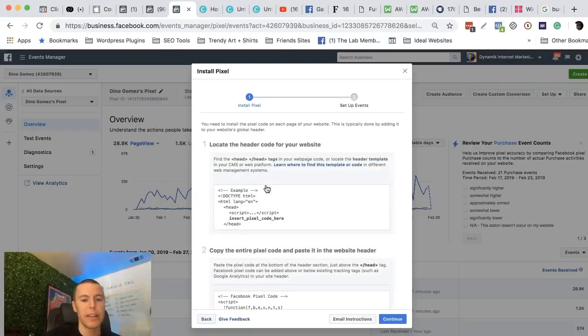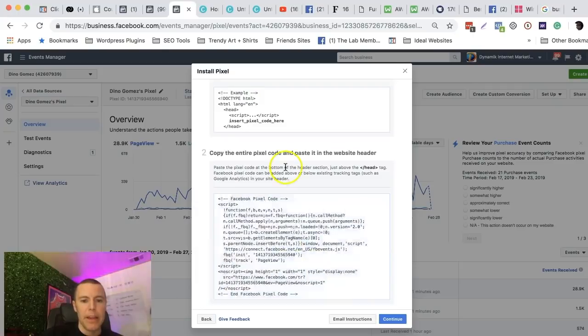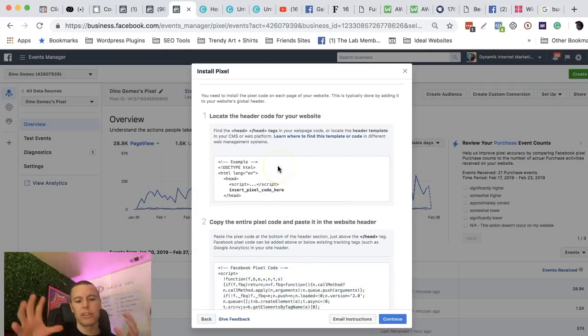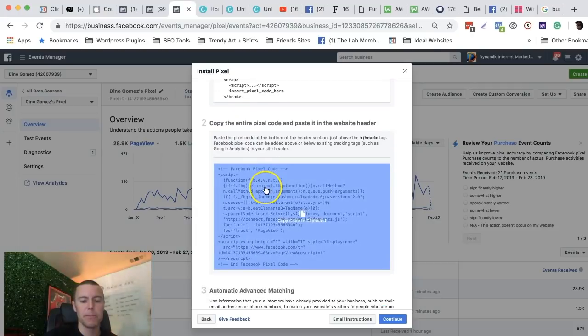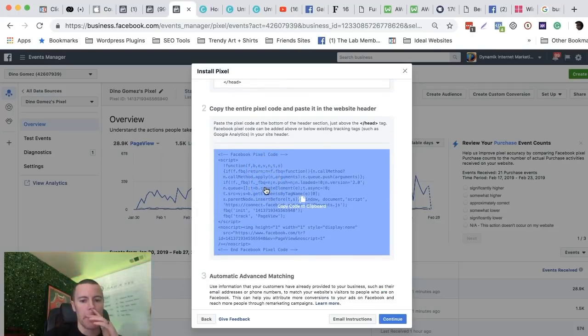So you're going to click on manually install pixel code yourself. Click on that bad boy. And then right down here, this looks crazy, like gibberish, like alien language. If you're not a coder, I get it. It looks crazy to me too. But this section here, this is what you want. It'll light up blue and it just says copy to clipboard. So you just want to click on it so that it's copied.